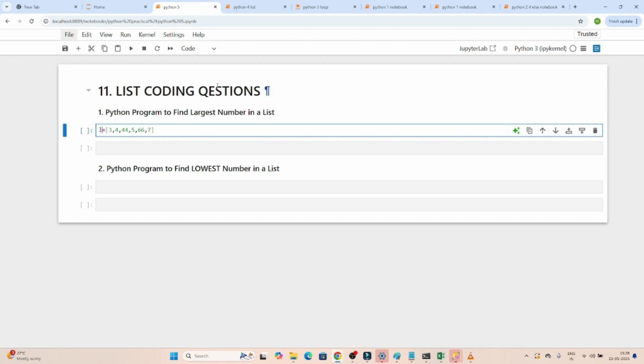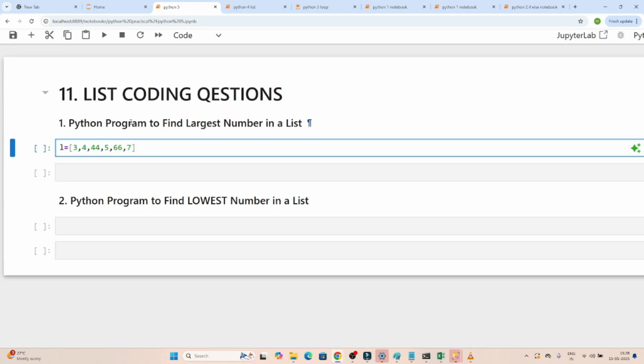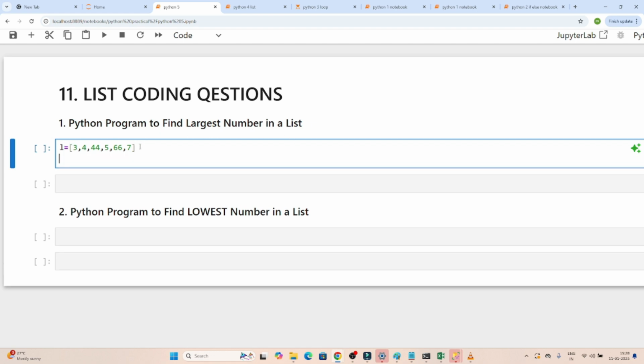Now let's do a few list-related coding questions which are generally asked in interviews also. My first question is: write a Python program to find the largest element in a list. So you can see this is the list given: 3, 4, 44, 5, 66 and 7. What you have to do is find out the maximum element from this list. So the maximum element is 66, right? So our output should be 66.